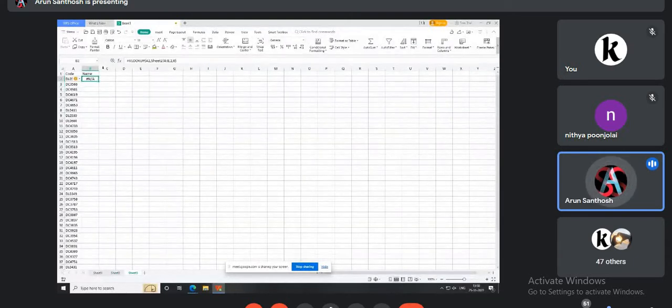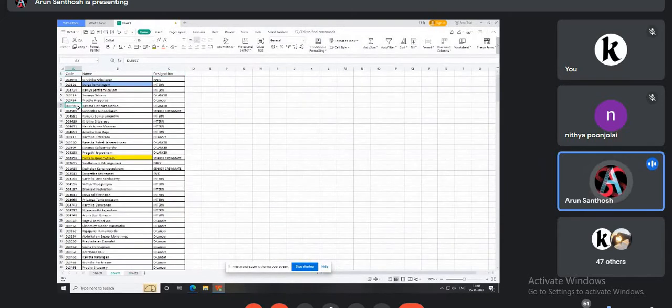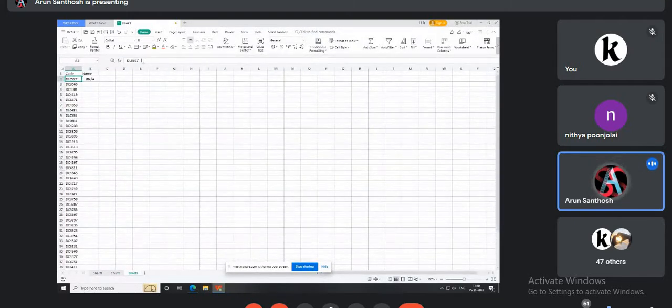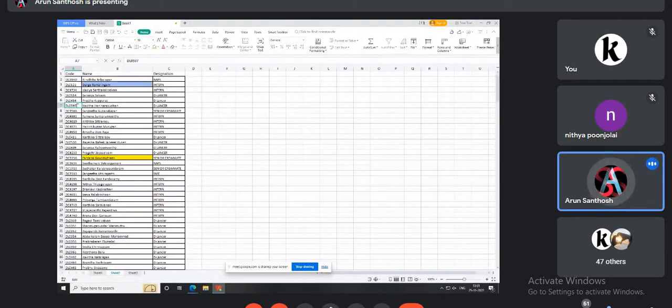Now the result showing is NA, not available. Why is it showing not available? This exact data is not available there. Here is the number, but something is missing. Here there is an apostrophe, but there it is nothing. Once an apostrophe is available here also, the result will show.